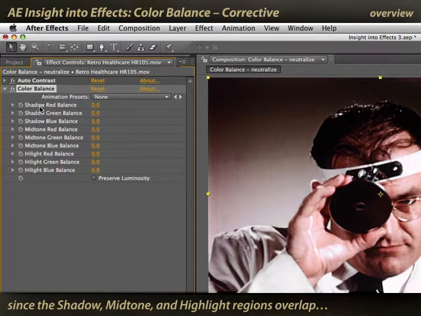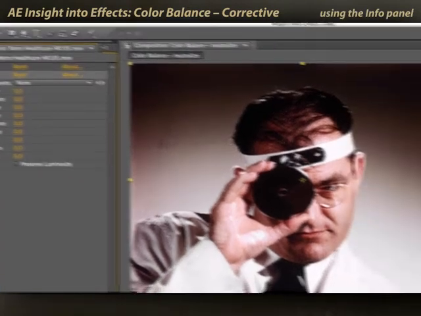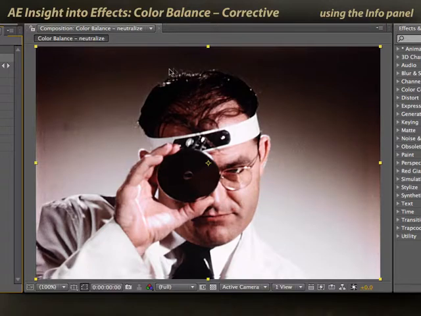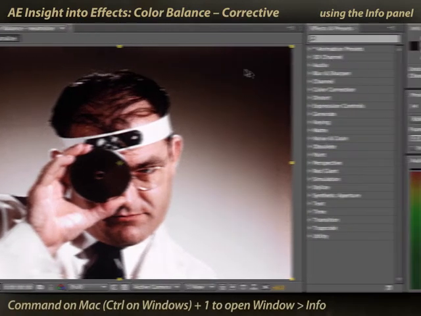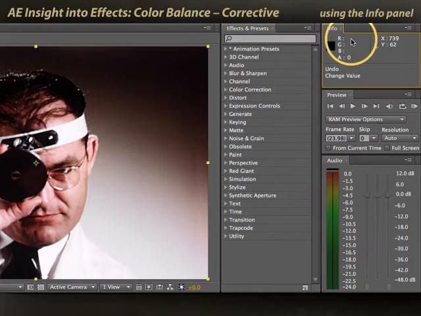When I adjust the shadow, it will have some effect on the midtones. When I adjust the midtones, it will have some effect on the highlights and on the shadows. So this is going to be an iterative process to dial in the colors that I want. Now while working with color balance, I'm going to be looking at color values throughout the image. And the tool for that is the info panel, Command or Control 1 to open. I want to be able to read RGB values as I hover my cursor over different parts of this image. And I'll be using this as an inset throughout this video so you can see what's going on.